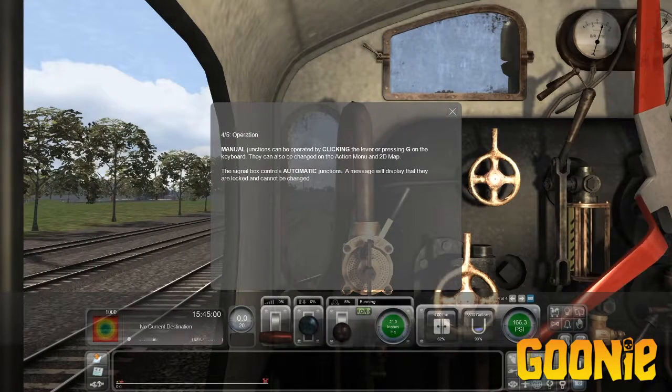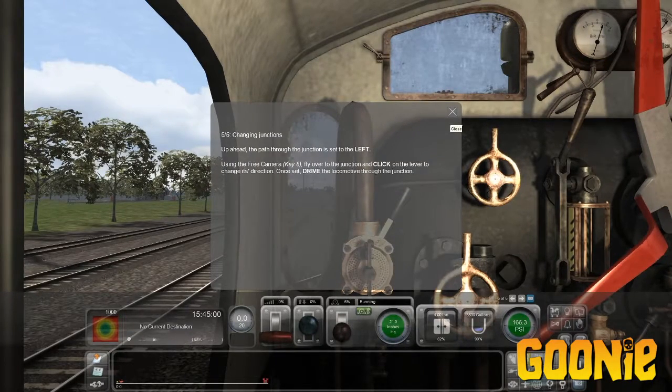Manual junctions can be operated by clicking the lever or pressing G on the keyboard. They can also be changed on the action and 2D map. The signal box controls automatic junctions. A message will display that they are locked and cannot be changed. Overhead the path through to the junction set to the left. Using the free camera, fly over the junction and change its direction once set. Drive the locomotive through the junction.